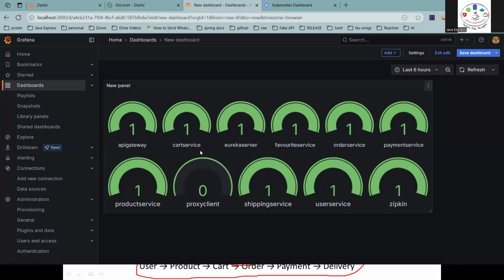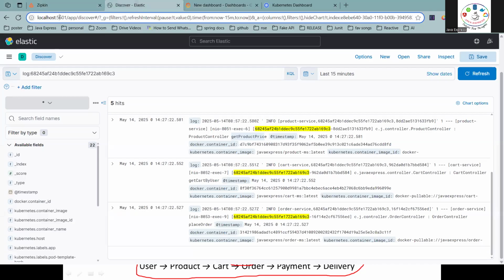See, one means your service is up and running. Zero means your service is not running here. Every interval of 5 seconds, it will hit our API and verify whether your service is running or not. This is the Grafana dashboard, and this is ELK centralized logging.